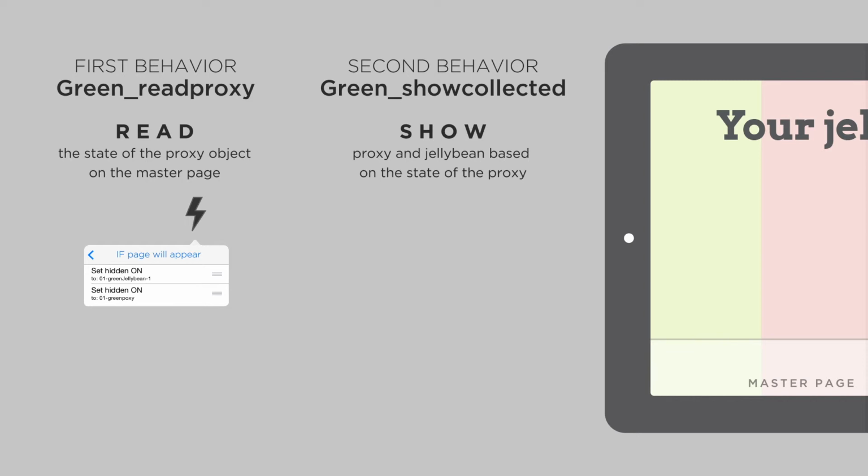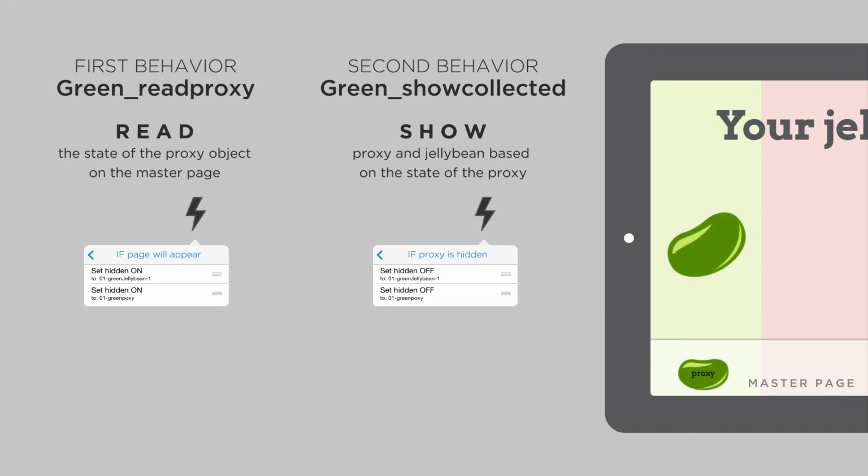This behavior hides both the green jelly bean image on the last page and the green jelly bean proxy on the master. The second behavior, green show collected, states that if green proxy is hidden, then set hidden off the green jelly bean and set hidden off the green proxy. This behavior shows the green jelly bean on the last page and shows the green proxy on the master.